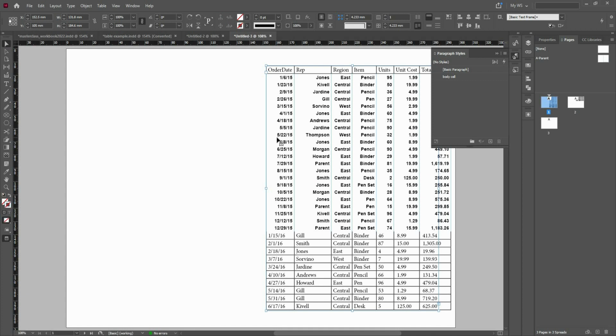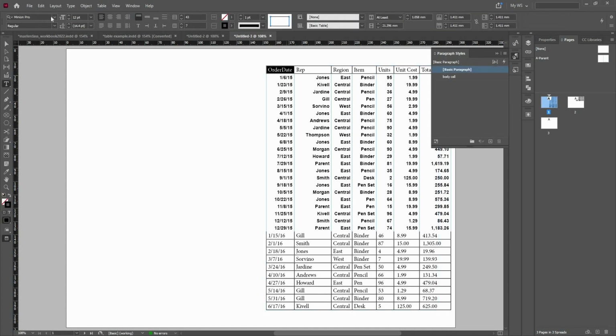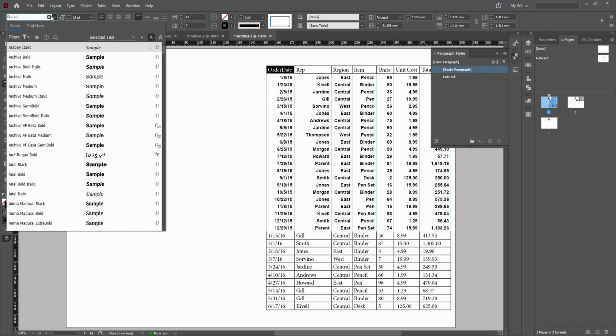So you can see that it not only updated the formatting of those cells, but also the copy was immediately changed to the paragraph style that was connected. Now let's say I want my header row to have a different style as well. So I'm just going to select one of these here, probably something similar to Arial, black.